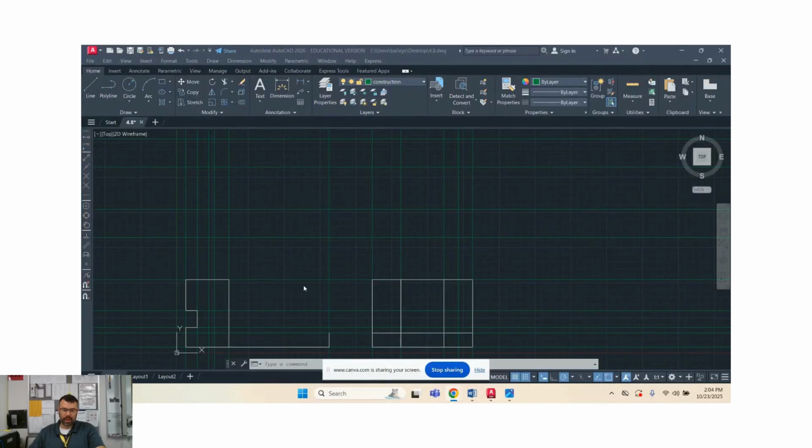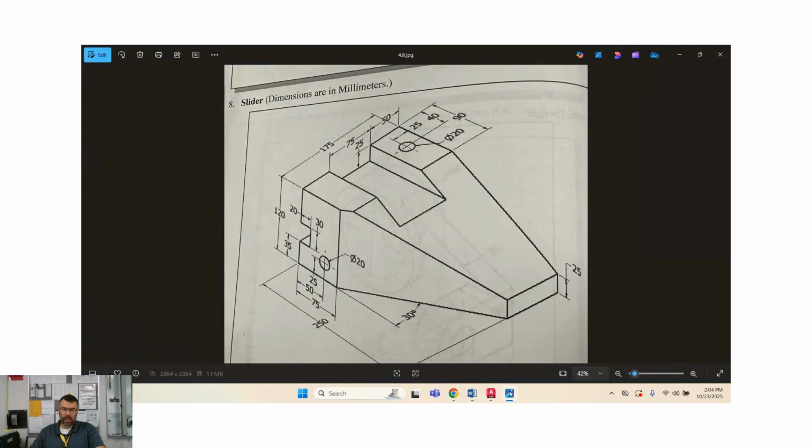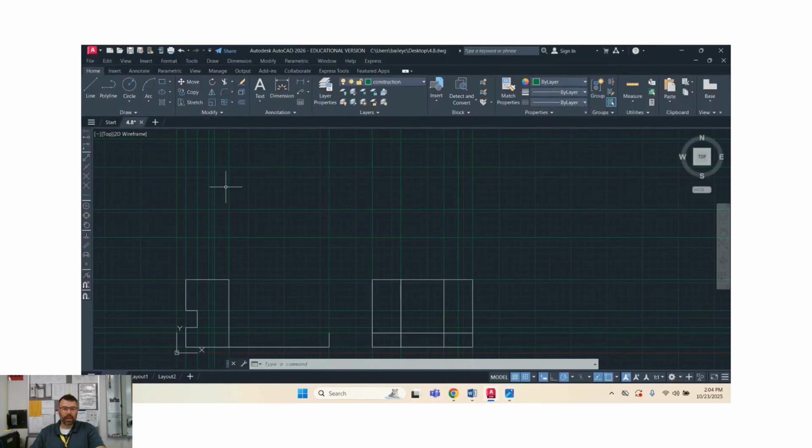So we have a good start here. We have part of the front view, part of the right side view. And let me hide that. And we are drawing this drawing. So we have the front view, we have the right side view, and then we have the top view. So let's go ahead and go back to AutoCAD, and we're just going to play connect the dots, like I like to say. So I am right now in my construction view.